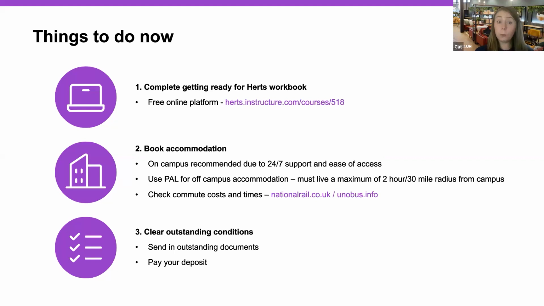Now, I know that some of you will need to live off campus for whatever reason, so guidance for you, please always use PAL accredited landlords. So what PAL is, it's a website that the university has set up in collaboration with the local council. All the properties displayed on the PAL website match how they look in the pictures. All the landlords have been vetted. Any deposit you need to pay will be held securely as well.